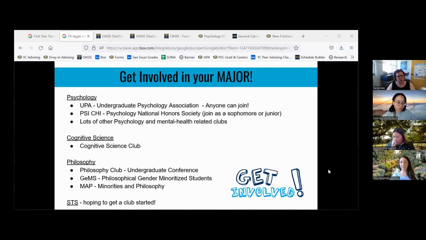For cognitive science, we have a cognitive science club that just got going again this last year, and they're very involved, so it's a really good club. And then for philosophy, we have 3 different clubs: the General Philosophy Club, GEMS, which is Philosophical Gender Minoritized Students, that one's pretty new, and then we also have Minorities in Philosophy. And then STS, we're hoping to get that club started back up.